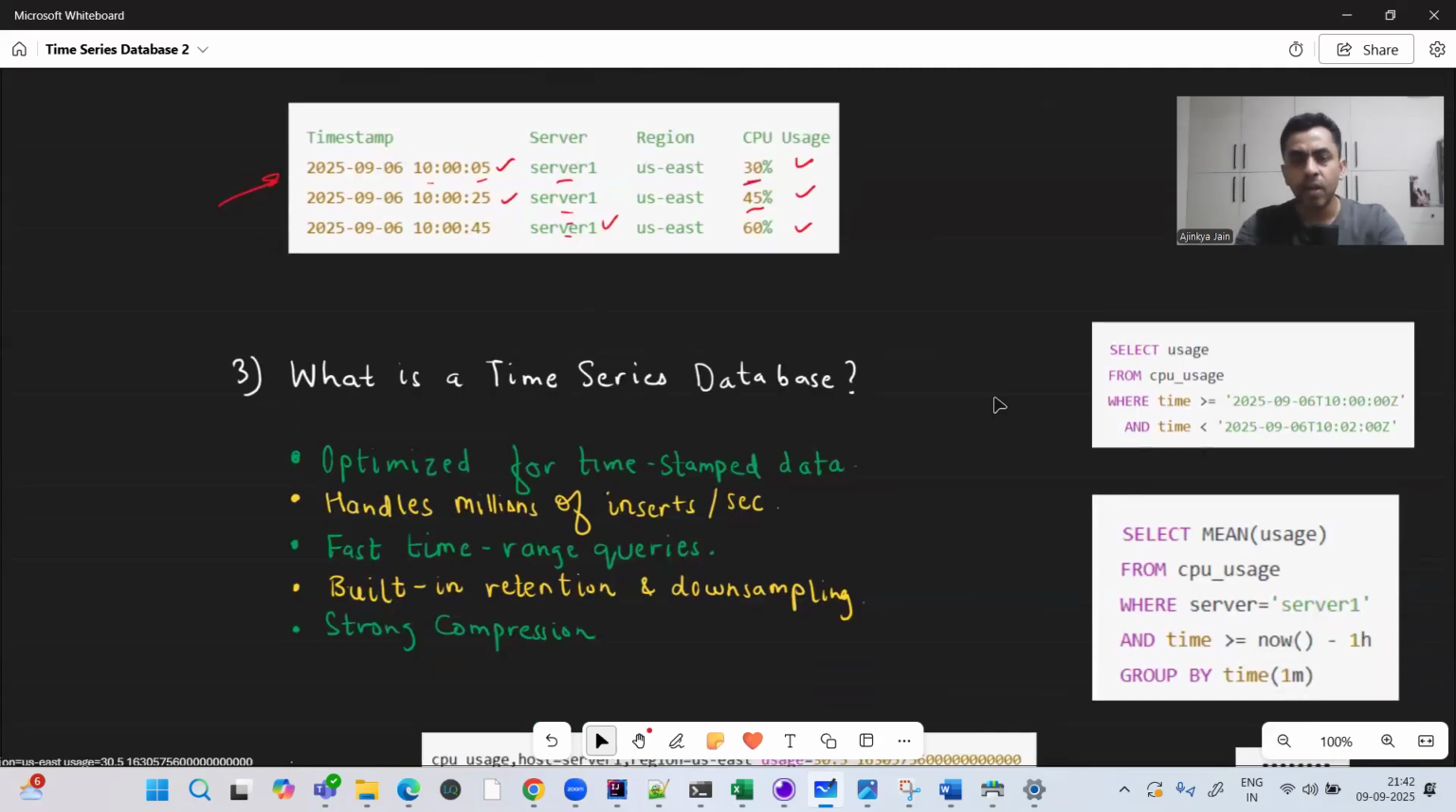We'll see an example of what time range queries are. These are queries where each query has a timestamp range, from this time to that time. For such queries, a time series database is the suitable database. They also have built-in retention and downsampling. First of all, let's see how they are optimized for timestamp data.